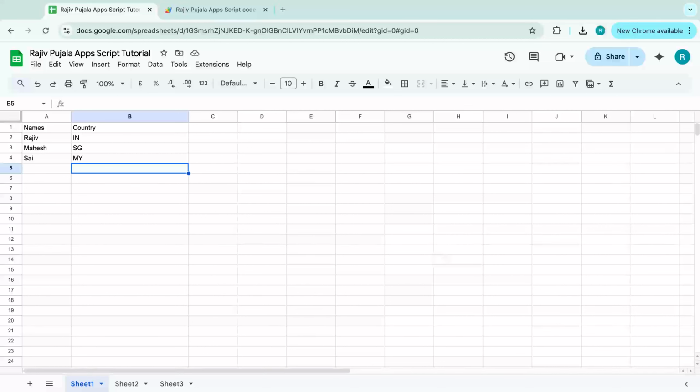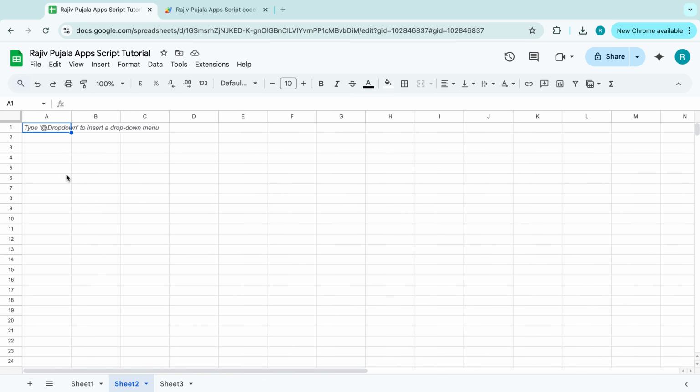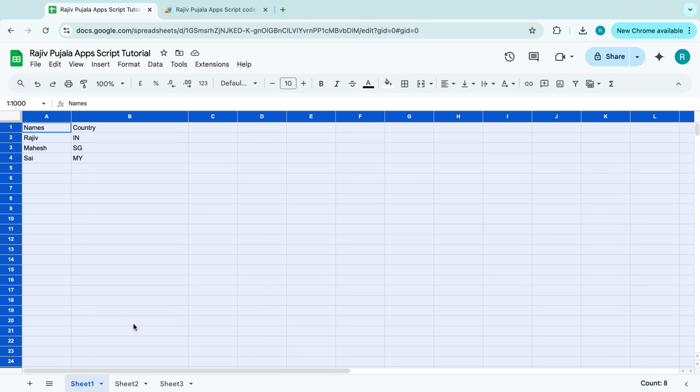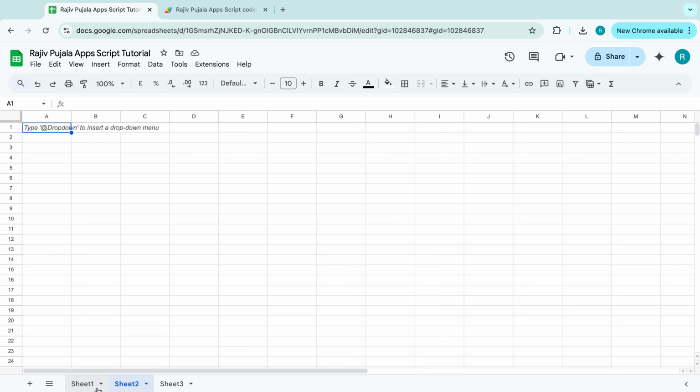I am Rajivpujala. In this video, we will see how we can copy the data from one sheet to the other sheet. For example, here in sheet 1, I have the names and the country names, and in sheet 2 there is no data. So in this video we are going to see how we can copy the data from this sheet to this sheet. So we have two ways.